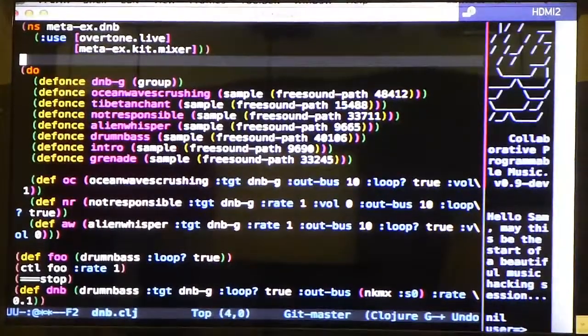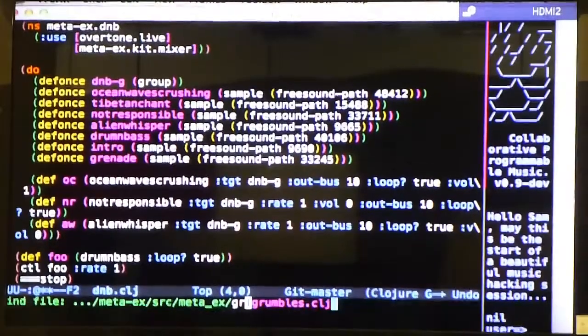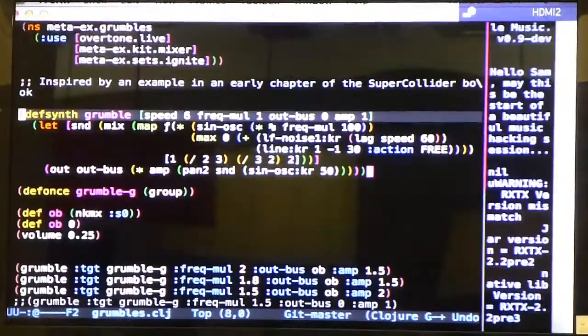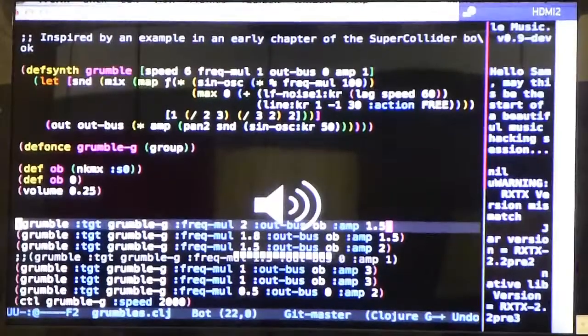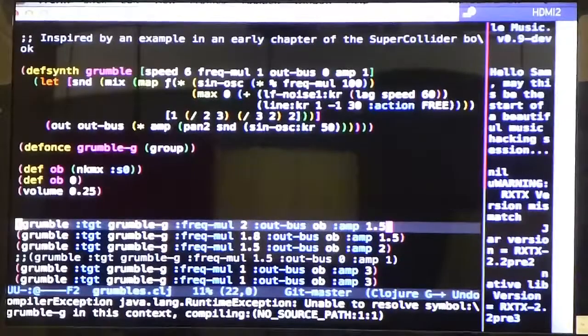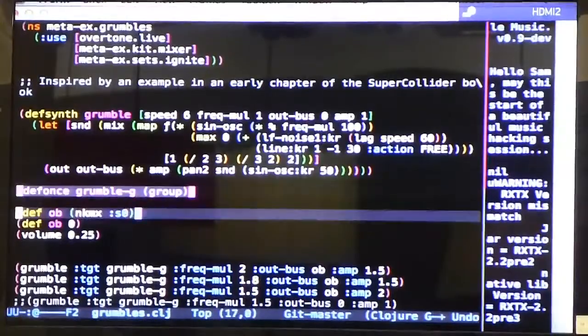I can give you more demonstrations about this. Maybe that's quite fun. These grumbles are quite nice. If they play. Unresolved symbol grumbles group. I define that.